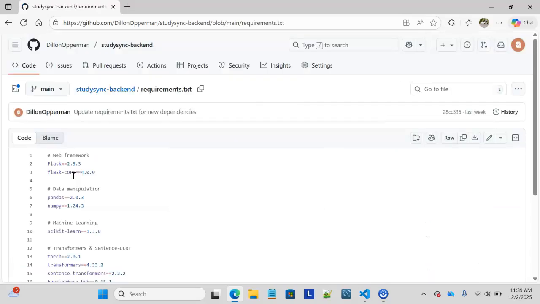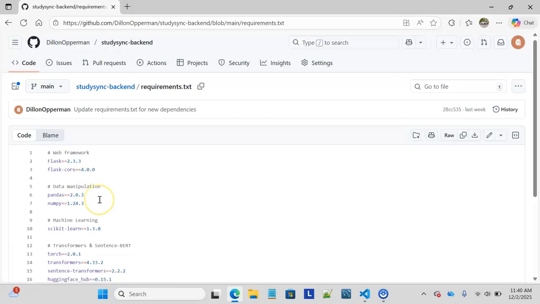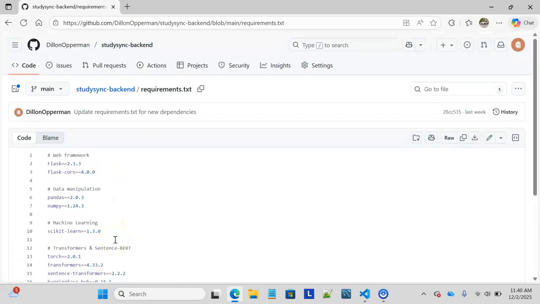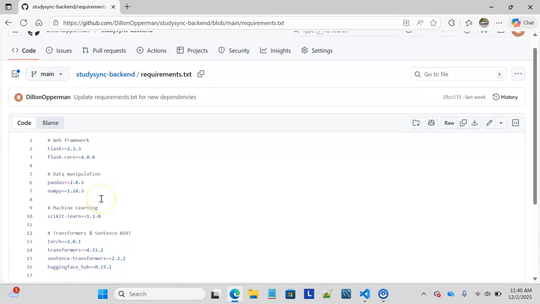For the web framework, I used Flask and also Flask-CORS. I tried using other versions of Flask, but with Python setbacks, even the newest Python version wasn't compatible with Flask, so I had to switch to Flask 2.3.3, and I used an older version of Python as well. For data manipulation, I used Pandas and NumPy.